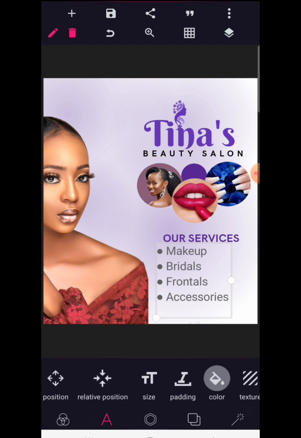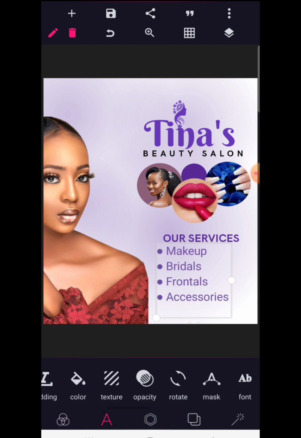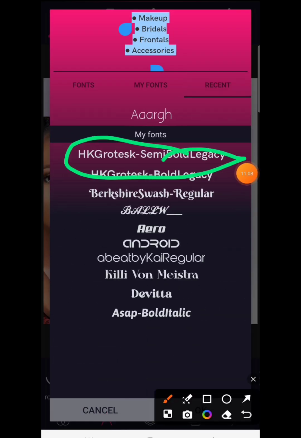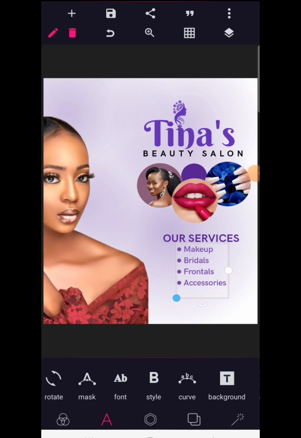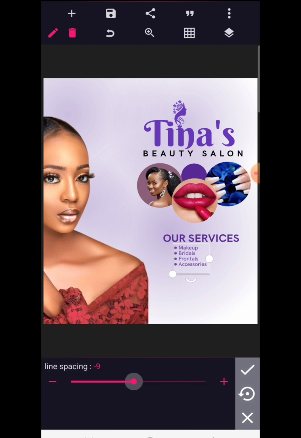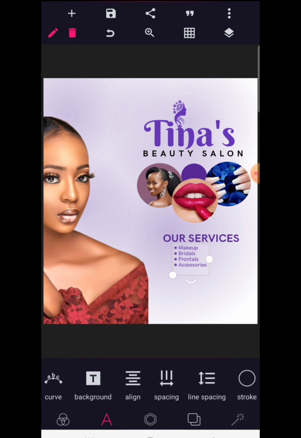Go to color, give it the same purple. Go to text, and now we're using the HK Semi Bold Legacy for this font. Let's reduce this in size, and as we reduce it in size, go to line spacing and give it a line spacing of about -8.